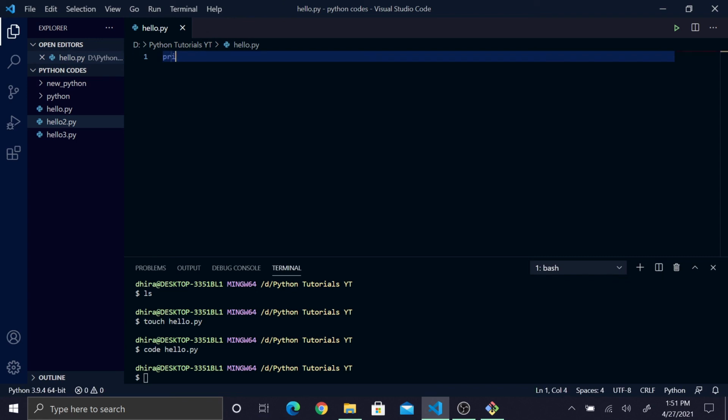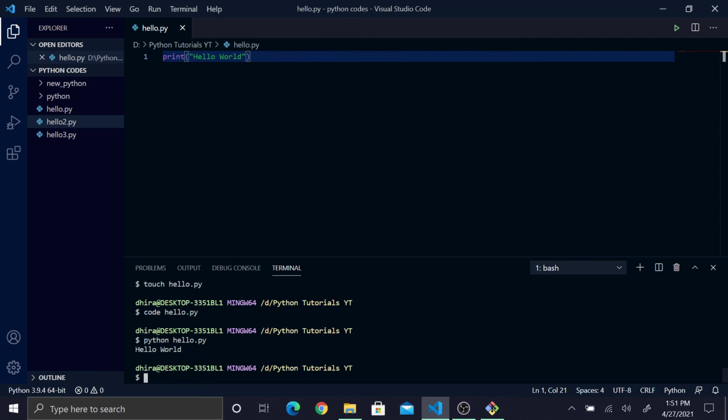I will be writing a simple command here, print hello world. And if I want to run this file, I will be typing python and the name of the file, hello.py. You can see I got the output hello world of this command which I have given in the file. Now just remember, I am using Windows, that's why I have typed python. But if you are a Mac or a Linux user, you have to write python3 instead of python here. Just remember this thing, okay?